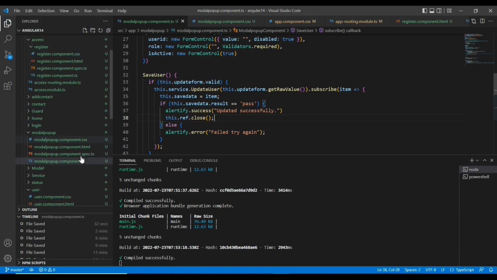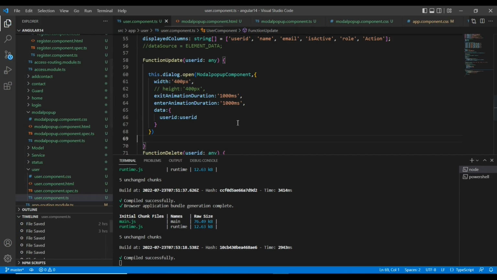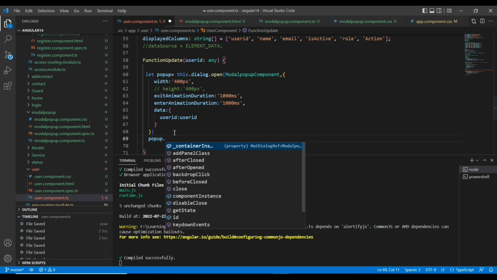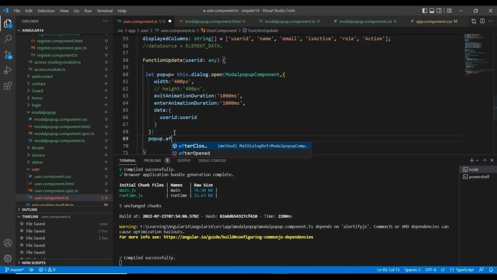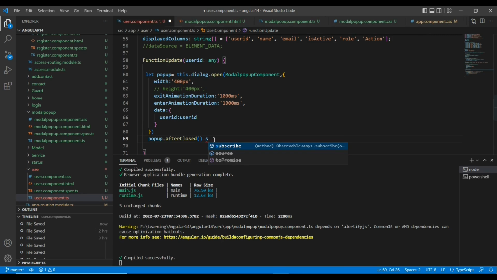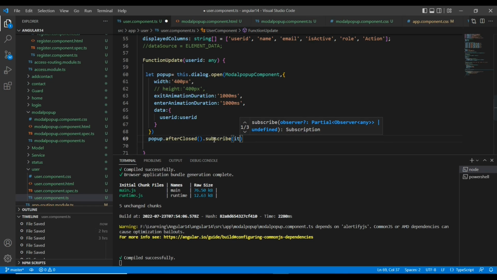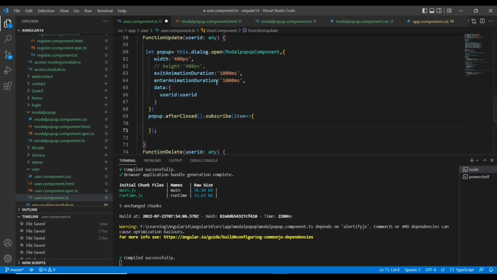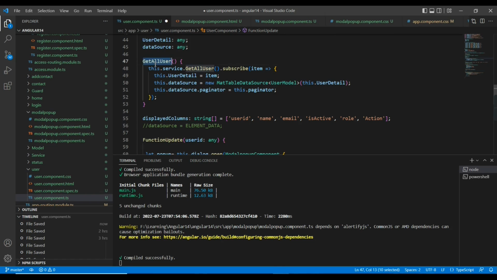So initially our pop-up is opened from our user component. Here I am going to declare one variable, var popup, or else I'm going to use let. So in the same function I'm going to use popup.afterClosed. So this is the observable, so let me subscribe to it. Here I am going to refresh our table.